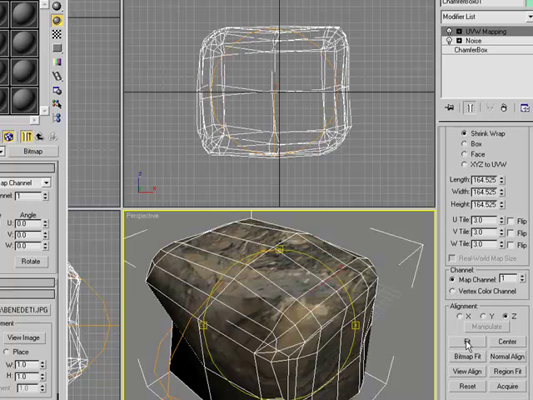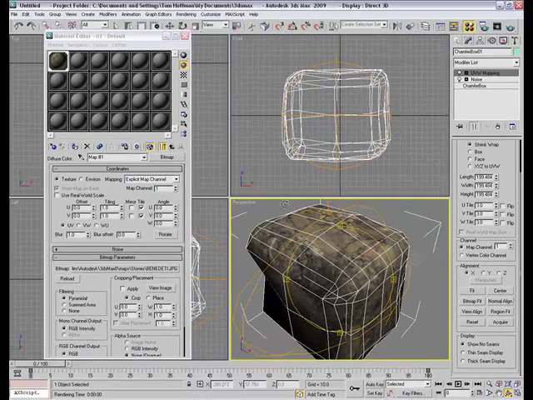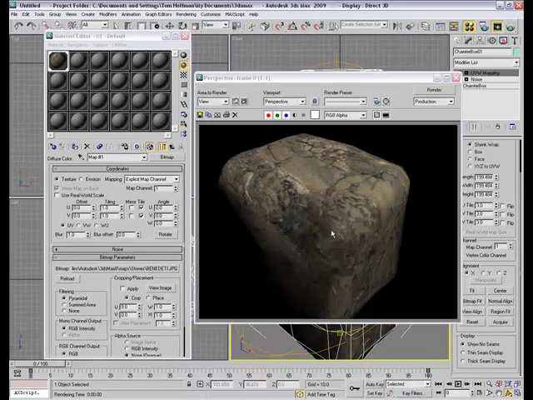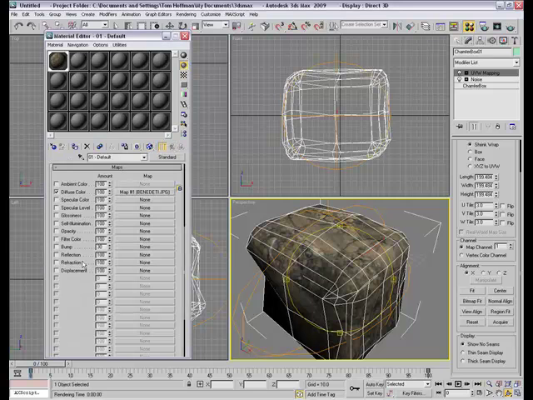The other thing we can do is hit this fit button. Fit will expand it bigger to the model, as well as change the alignment. By changing the alignment, that's going to go ahead and give us a different view, and it actually looks pretty good.